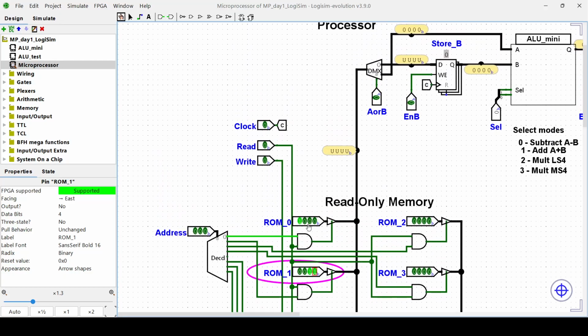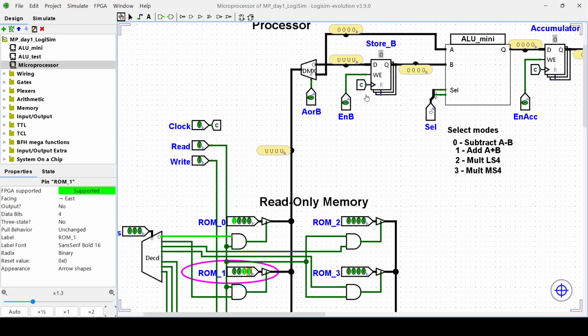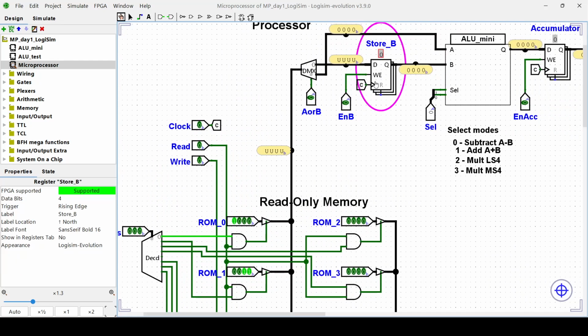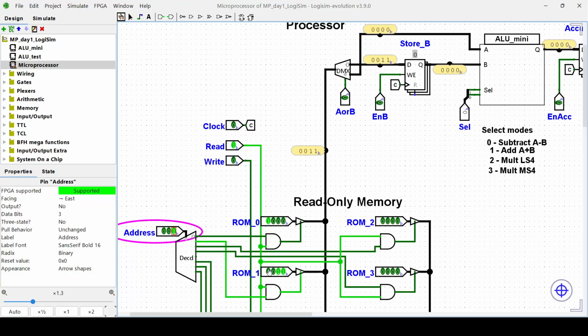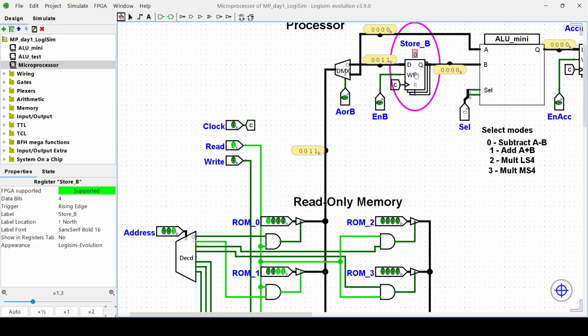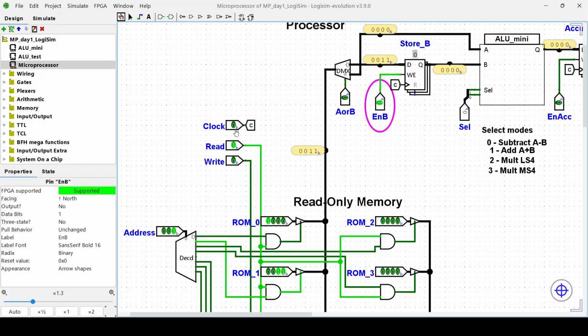Our first step is to get the number 3 into this store B register up here. In order to do that, we're going to have to turn on the read switch, and then we're going to have to change the address to 1, so it reads ROM 1. So now we see that the number 3 is sitting in front of the register here. Now we have to pass it to the output. We're going to enable the register and run a clock cycle, so that way the number 3 is now on the output of this register and feeds into the ALU.